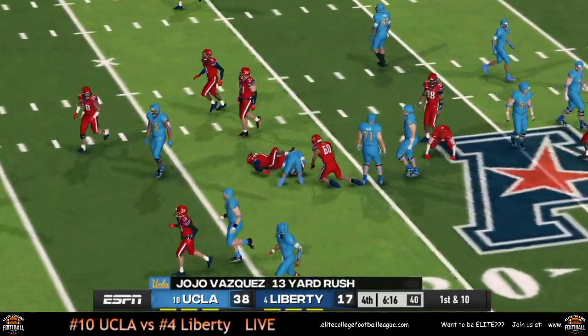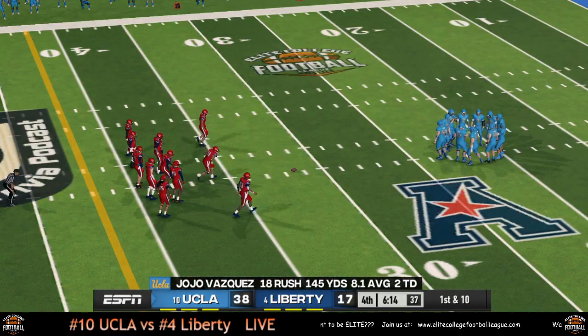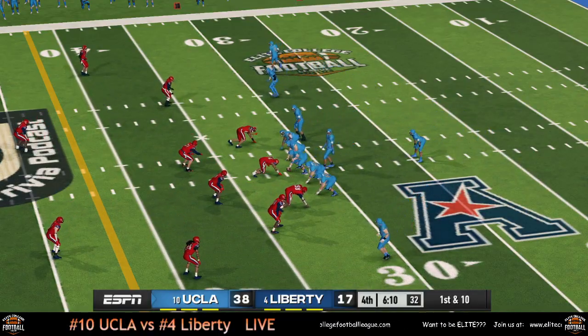He's right up the middle. He gets a 13-yard gain. Brings up first and 10 for UCLA, and he has 145 yards rushing tonight on 18 carries.